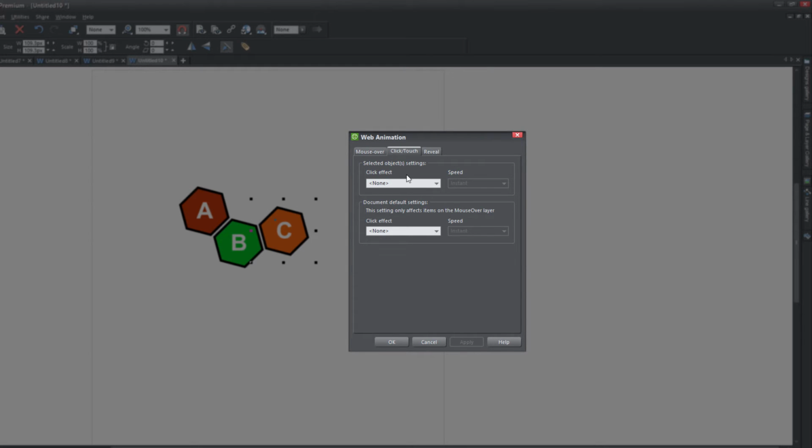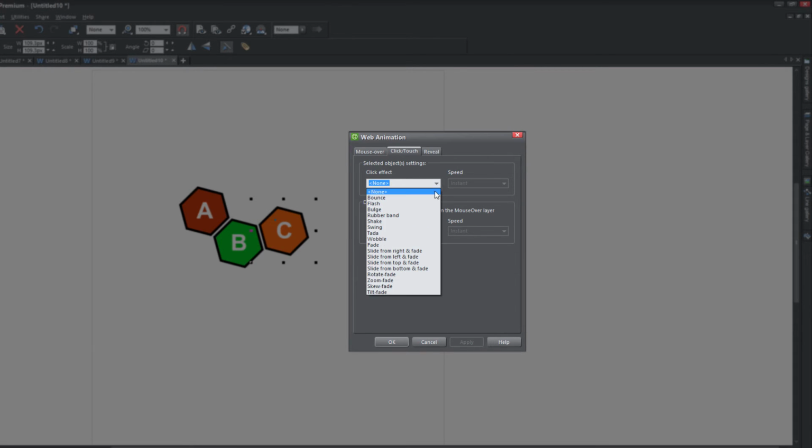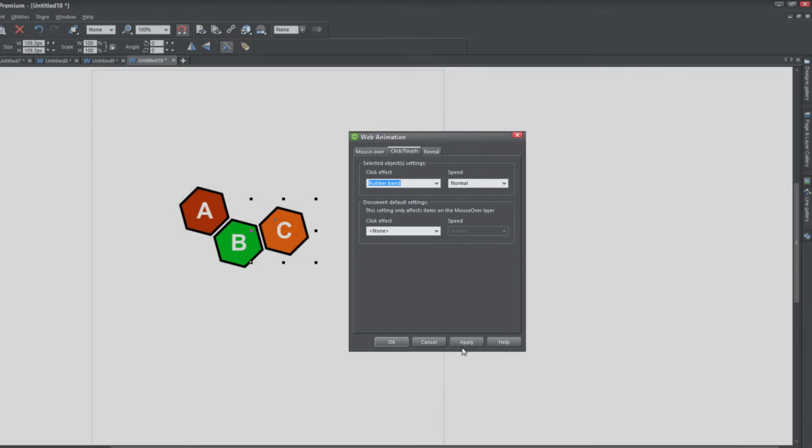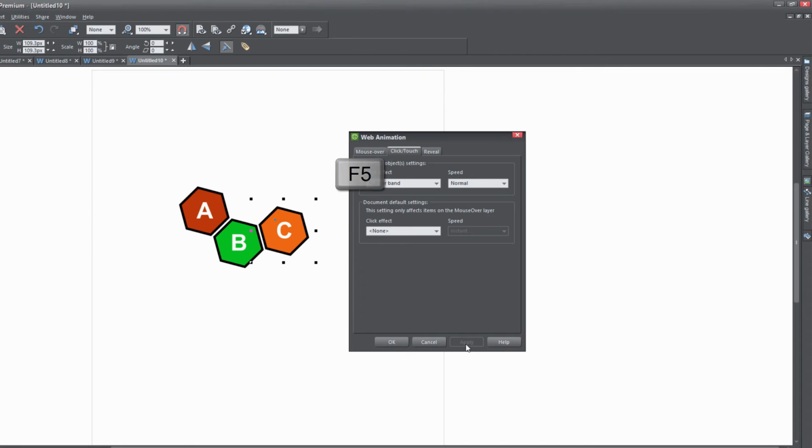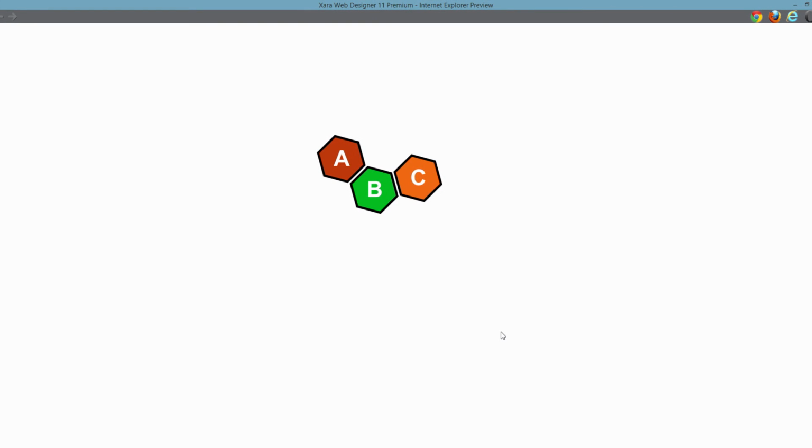So the click effect for this selected object, which is the letter C, and again it says selected object settings, so this is going to apply that to only this object, not to your default settings. Okay, so if we click in the drop down menu and we choose rubber band, we'll leave it at normal speed and we'll hit apply, hit the keyboard shortcut F5, and that's going to bring up the preview.